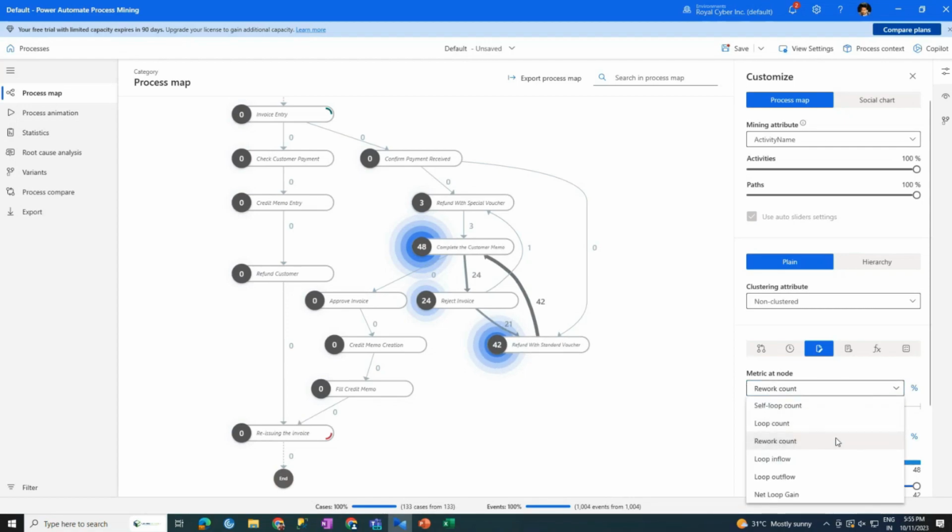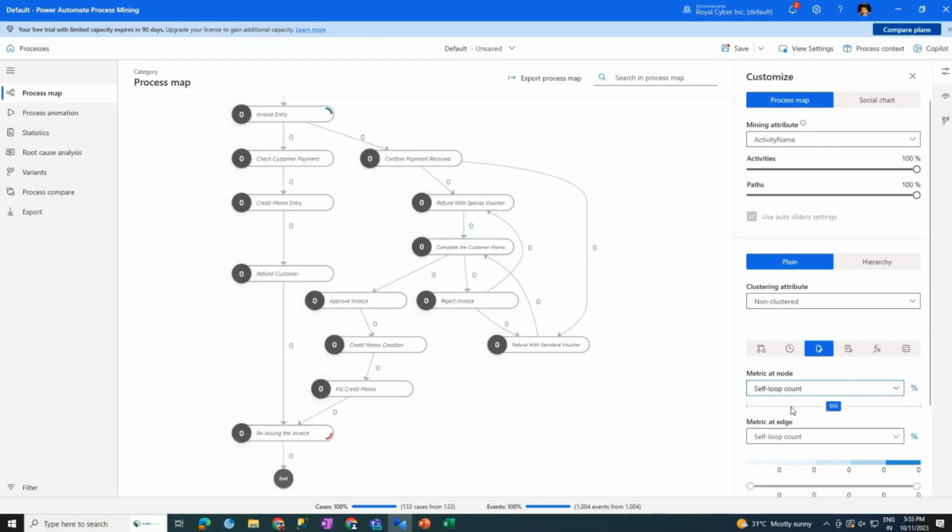For example, you have other metrics that we covered in the slide before, like the self loop count. Of course, there is no activity which repeats itself, so it is 0 everywhere. And if you go for the loop count, we do have more rework scenarios happening around the refund of the standard voucher. It goes for the customer memo, and it is often getting rejected. And again, it comes to the standard voucher process. This takes place many times until it is successfully approved and follows the subsequent process, goes for the memo creation, and goes to the end.